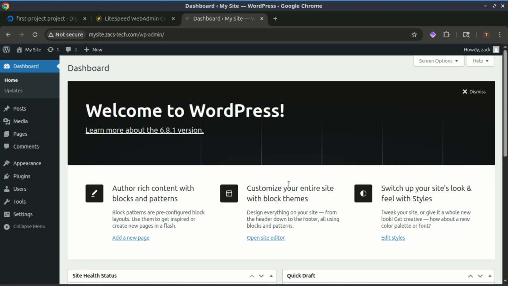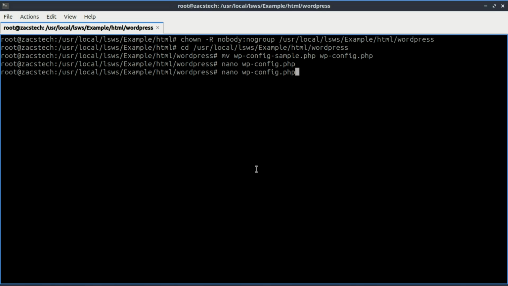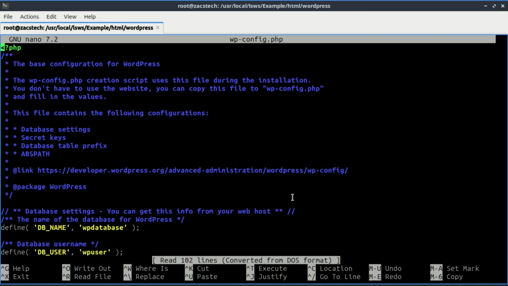Now complete the WordPress install and then set up your multi-site network. After installing WordPress, we need to enable multi-site. Edit the wp-config.php file.